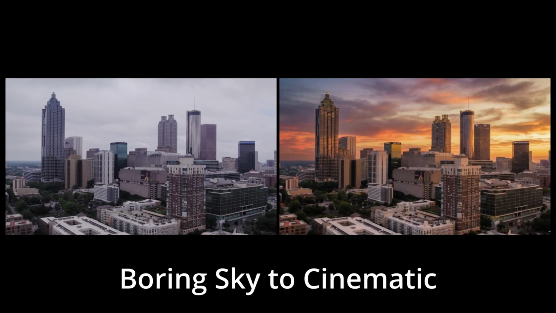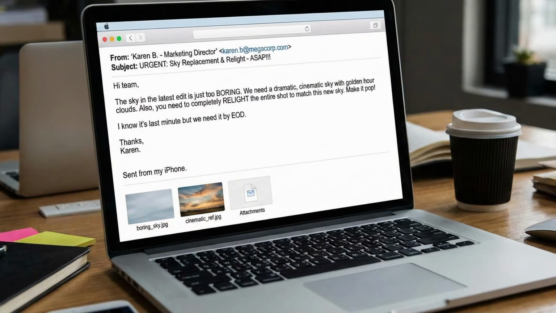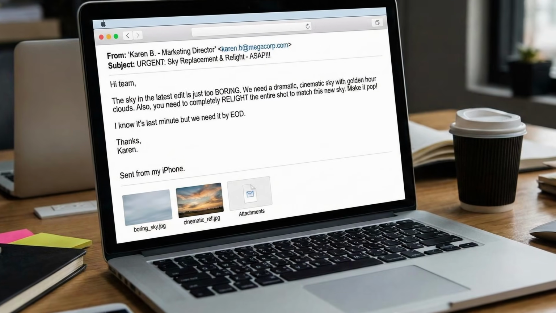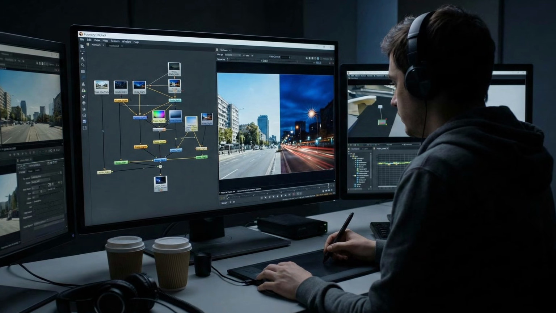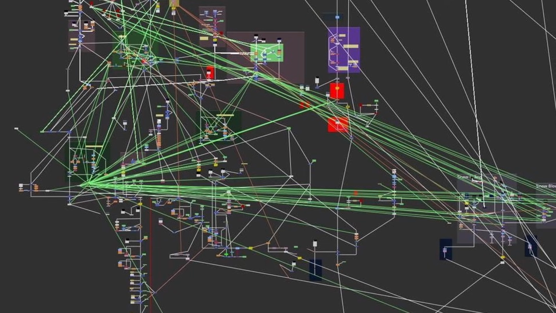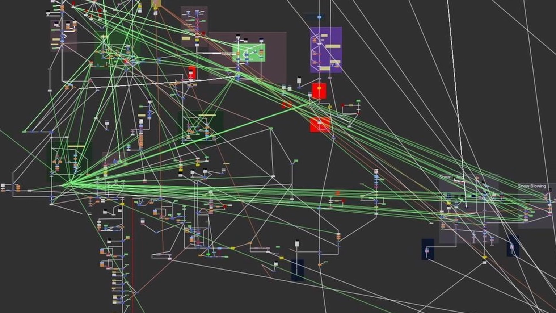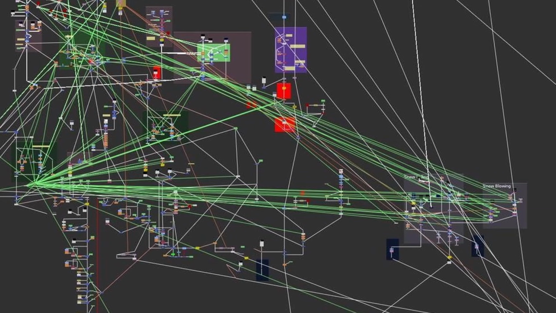Today I'm bringing you something fun and honestly super easy to do. We have all had that annoying client request. Can you replace the sky? Or worse, can you convert this shot from day to night? Heavy color grading, manually adding lights, painting shadows, individually correcting every element in the frame.